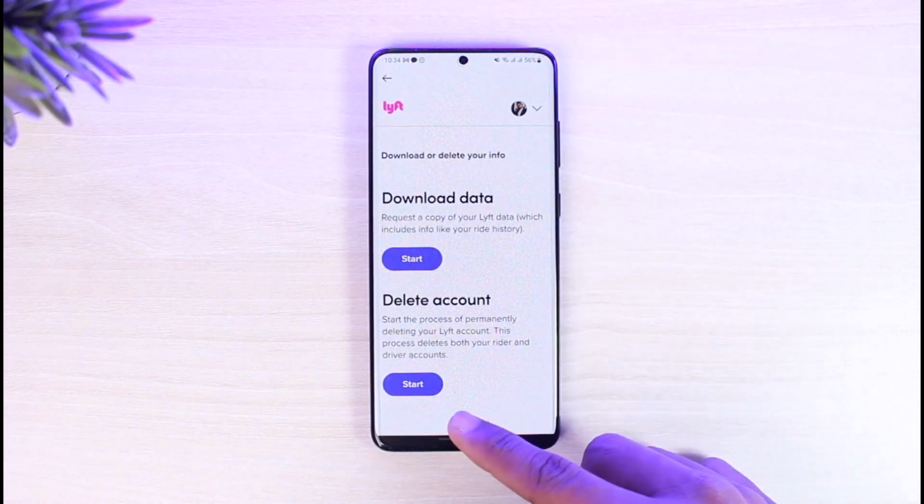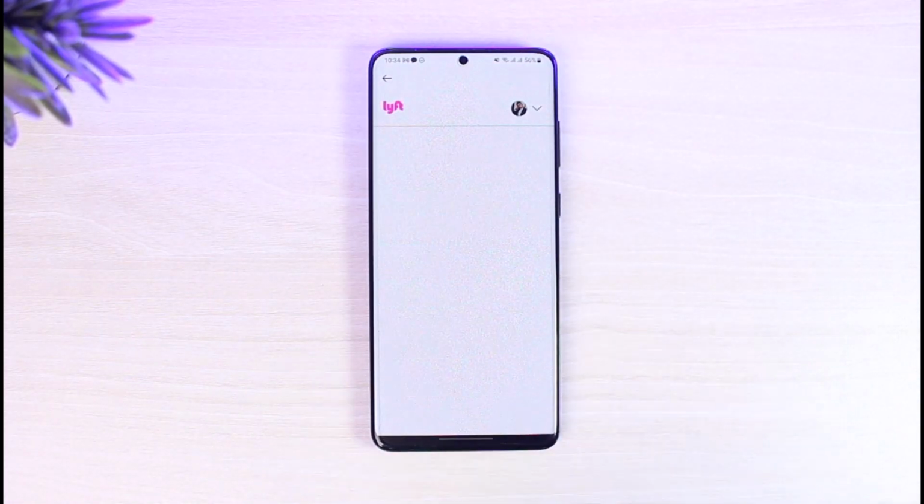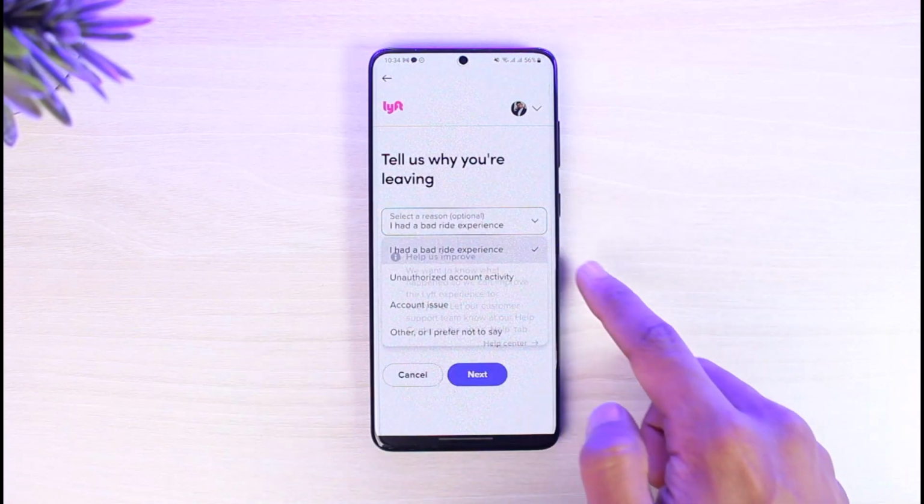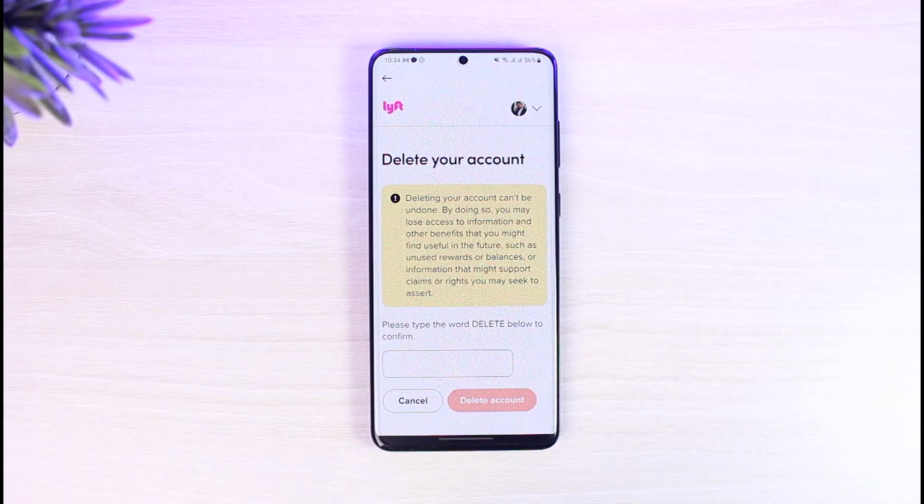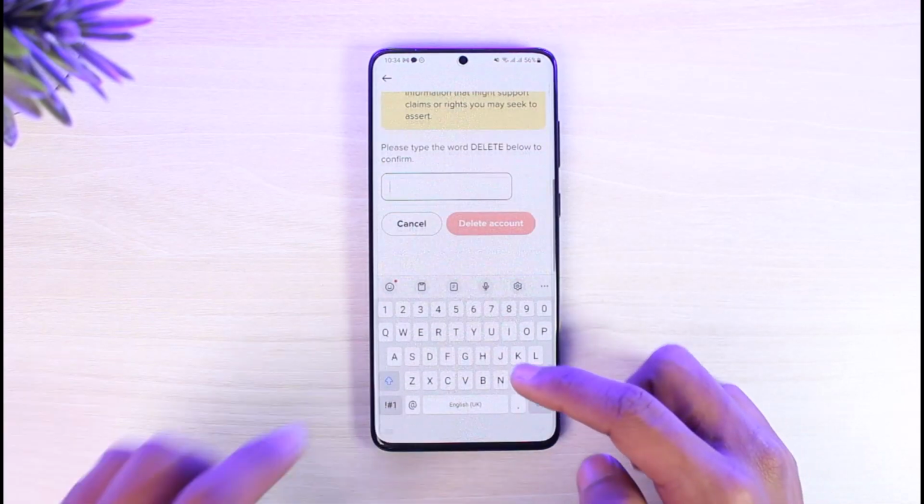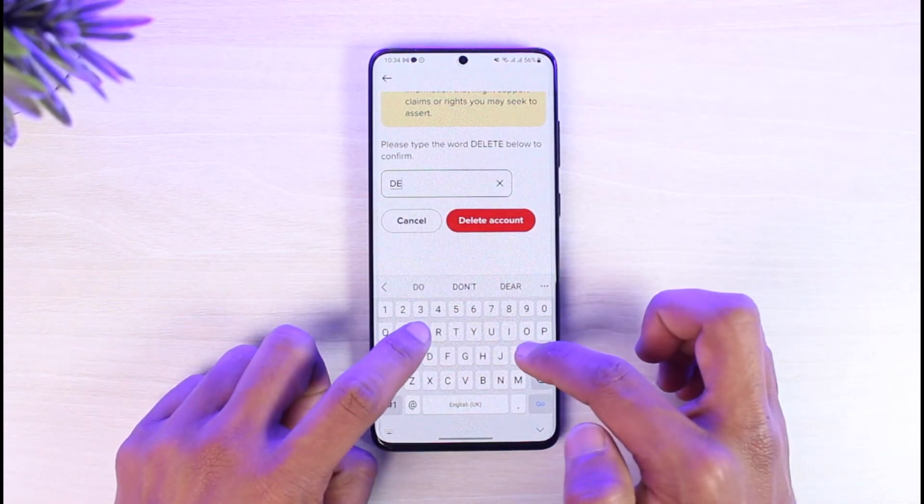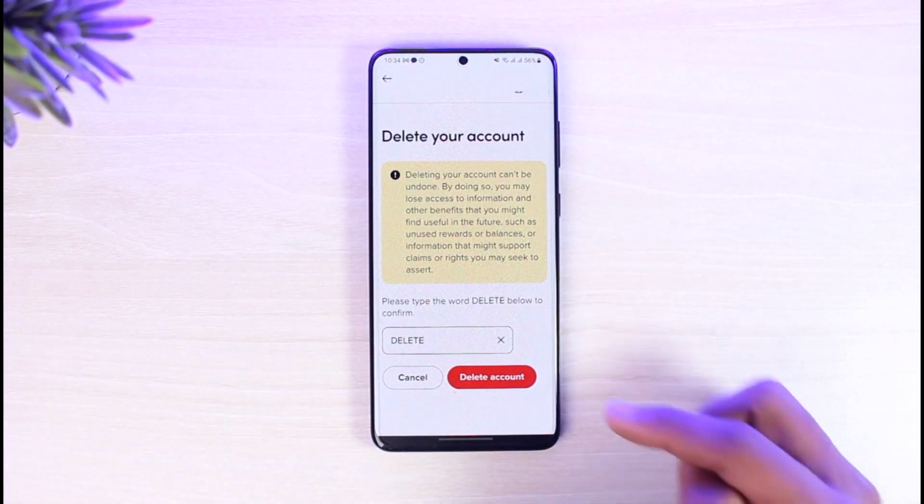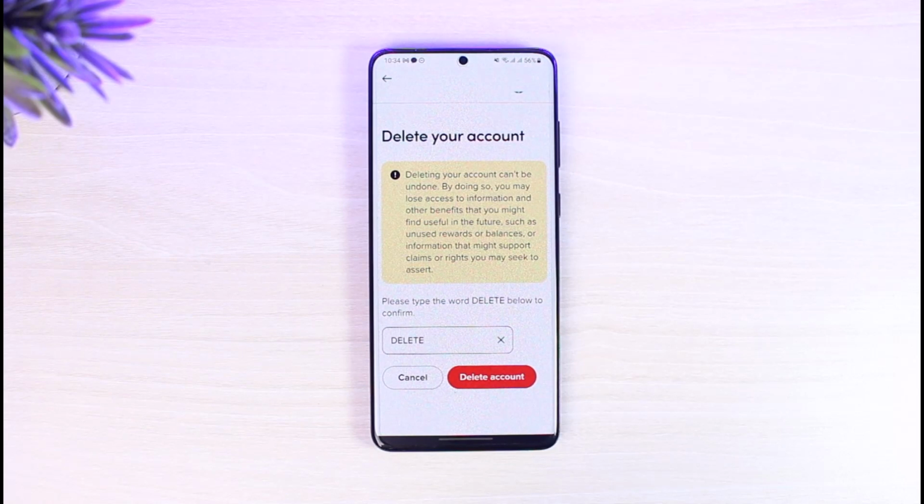Or else what you could do is just tap on the option called delete account and then tap on the start button over here. Now all you need to do is simply select a reason as to why you're deleting your account, then tap on the next option. I simply type in the word delete over here in bold letters, so I'm going to go ahead and type in delete, and then all you need to do is tap on the delete account button to finish deleting your Lyft account. That's all it takes to delete your Lyft account.